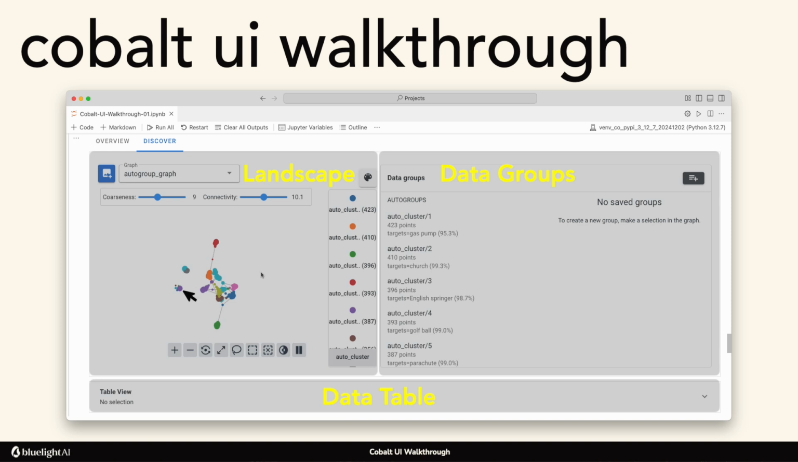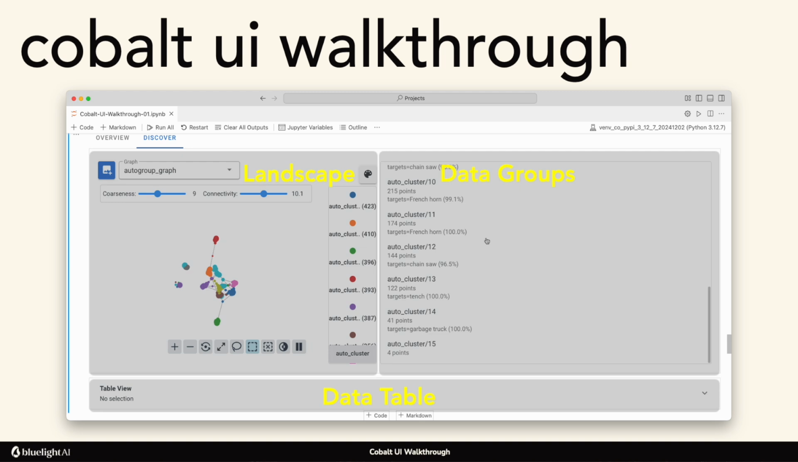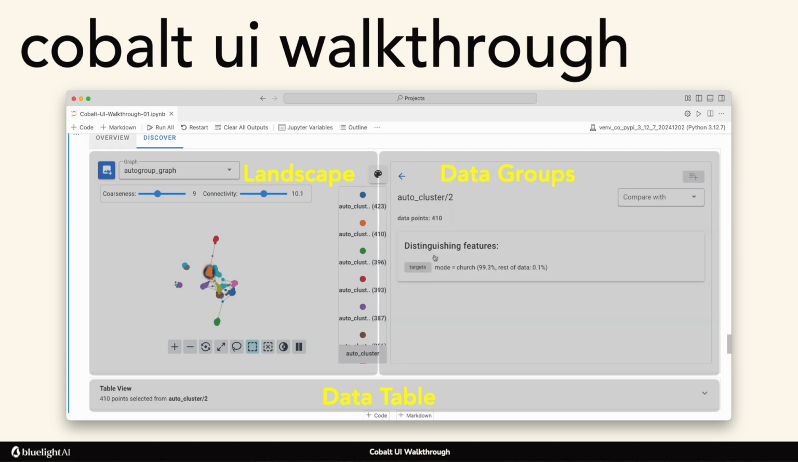Each node here represents a bunch of similar images. Edges between these nodes connect these groups of similar images. We can select nodes here and view them in the data table or save them as data groups for later analysis. This upper right half contains the data groups. We see that already 15 groups have been identified here by Cobalt's default settings. Any group that we select here will be highlighted in the landscape, and corresponding data will also be loaded in the data table.